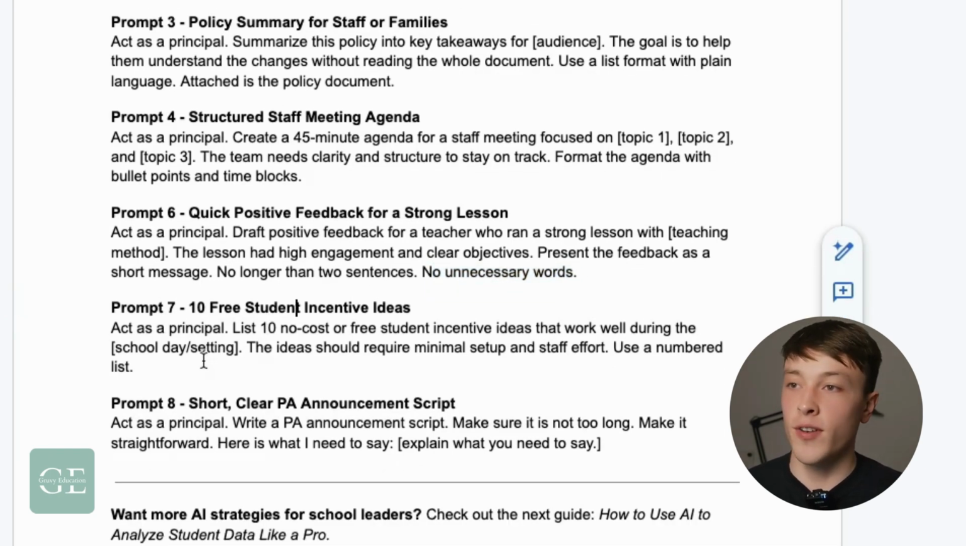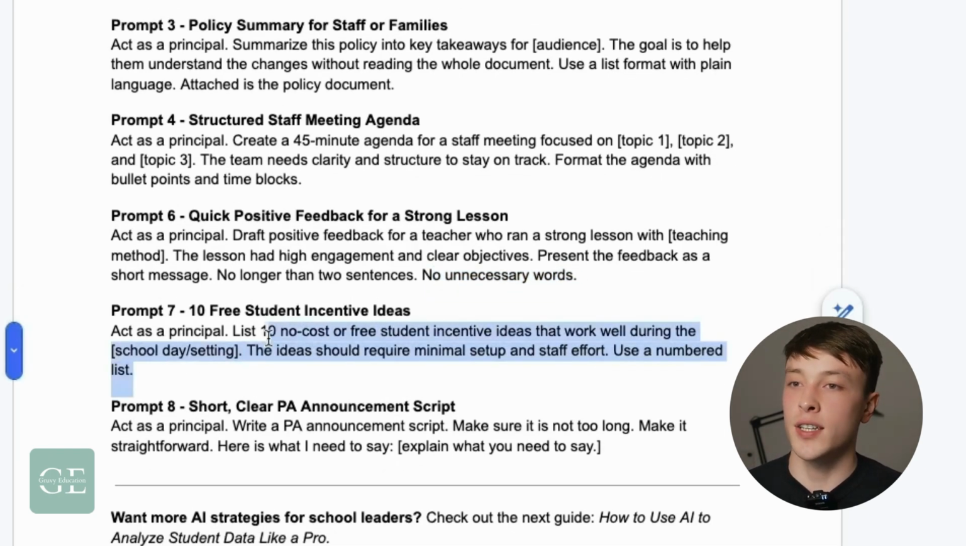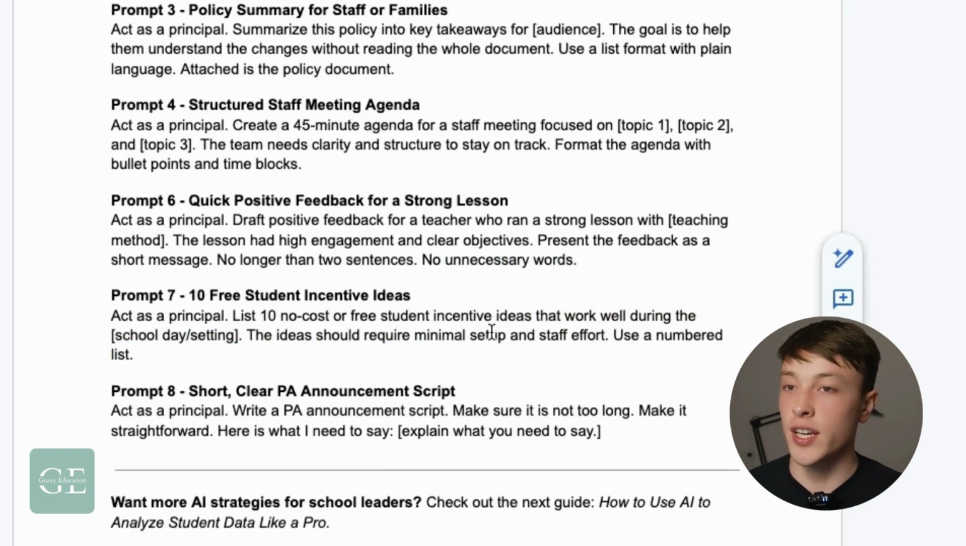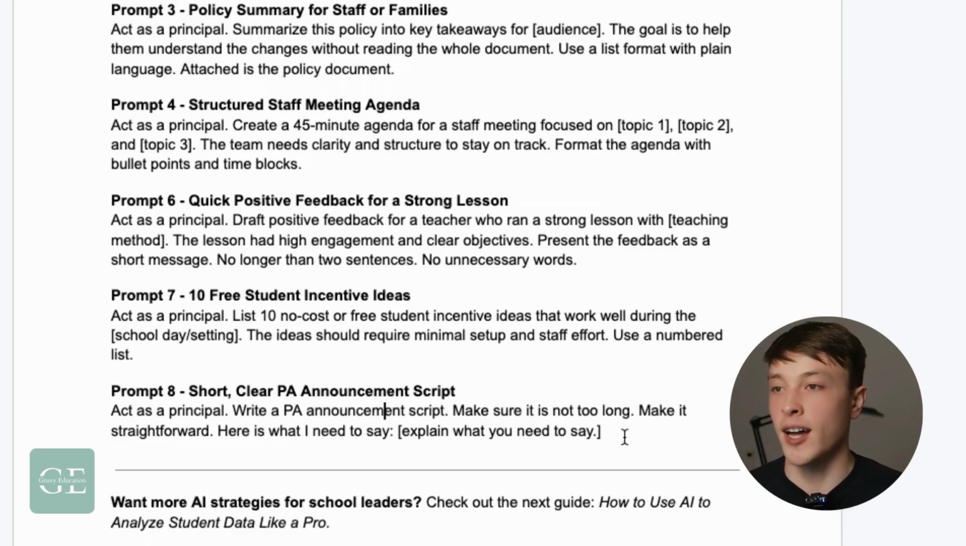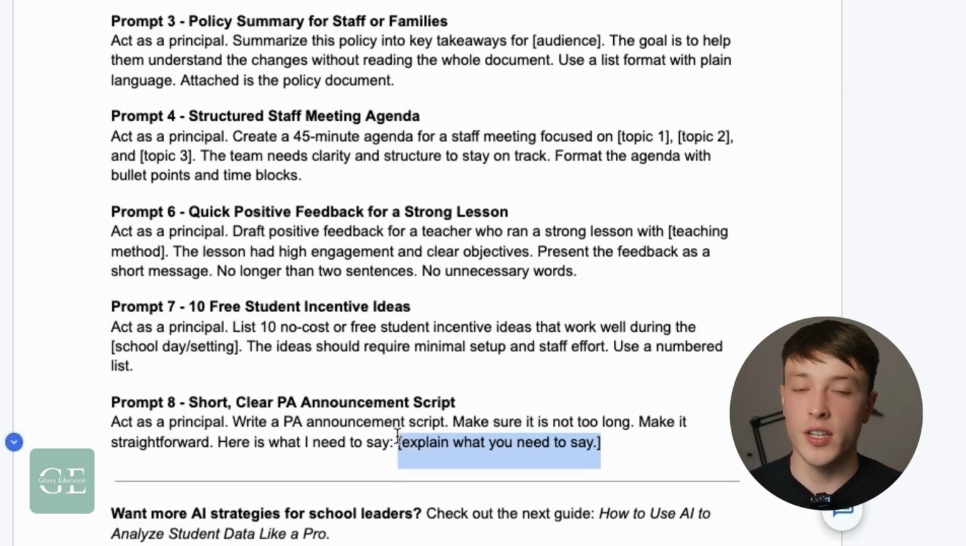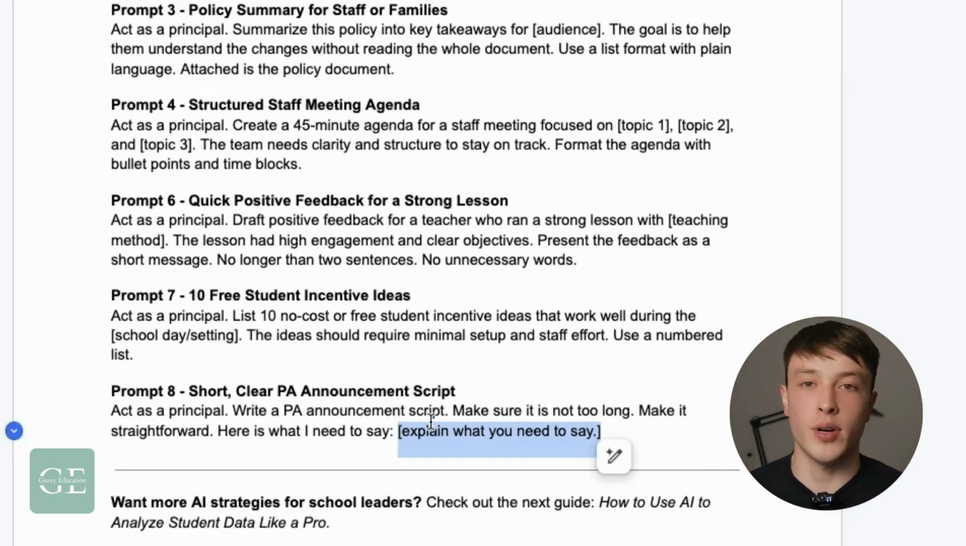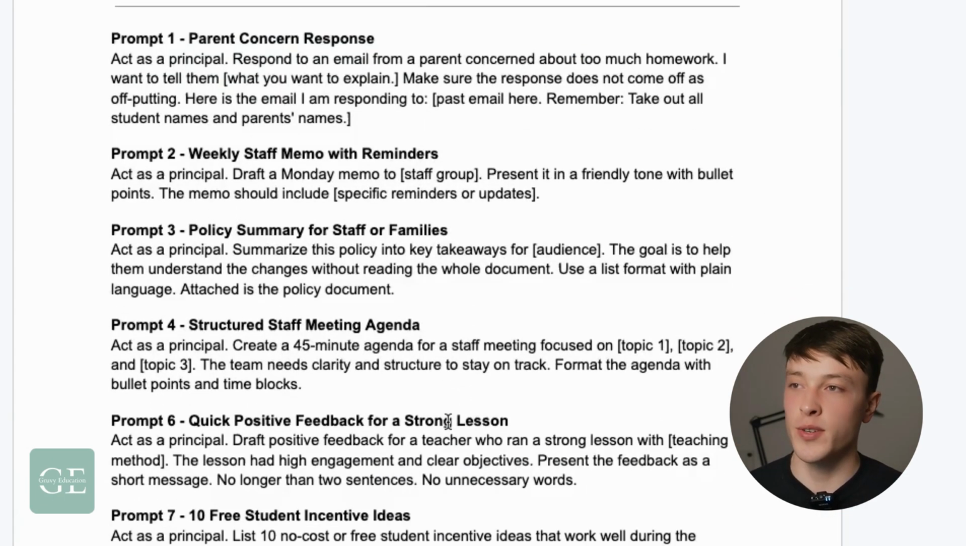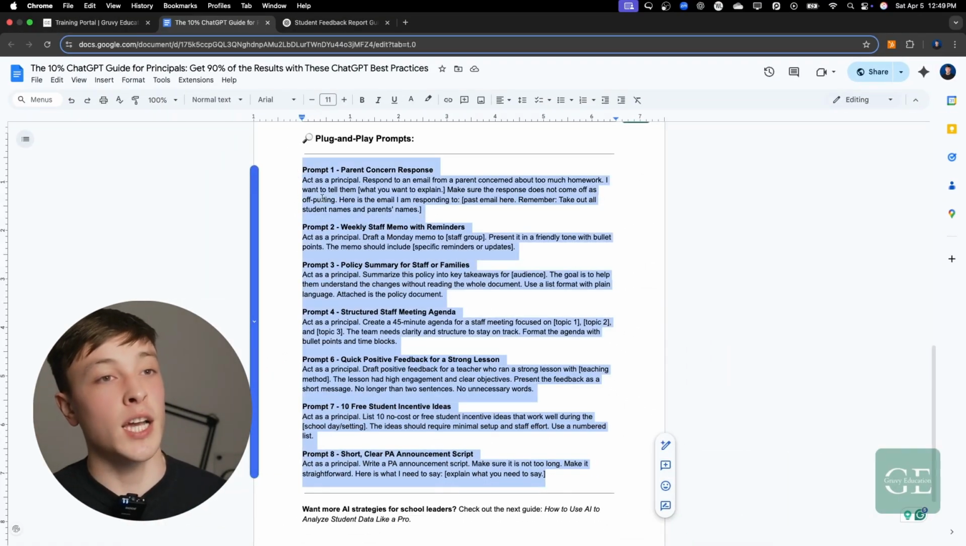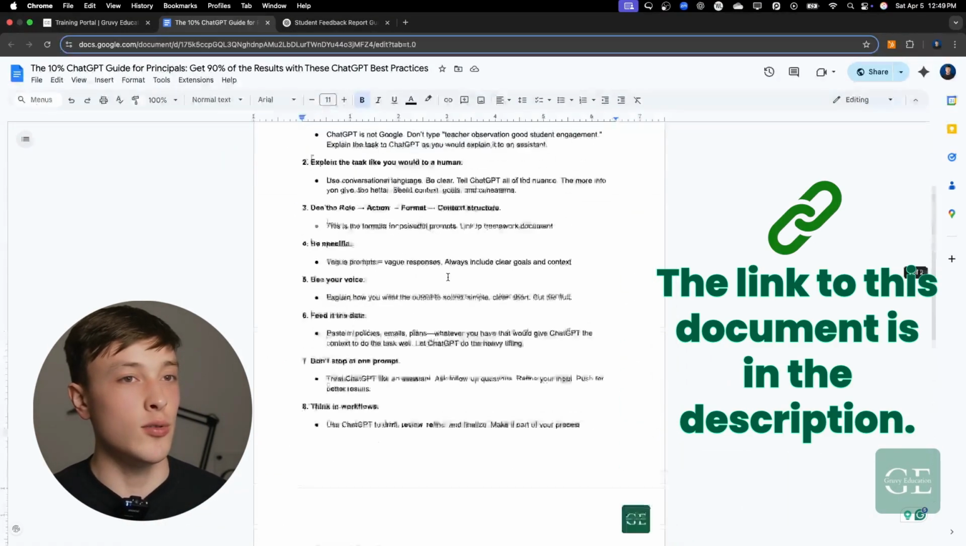Here's just a fun idea in getting 10 low cost to no cost student initiative ideas, and also just doing something quick like creating a short PA announcement script for yourself. If you need to make a PA announcement, just give ChatGPT all the context and what needs to be covered, and it will put it together in a nice script for you. But again, these 8 prompts are in the document. That's going to be the first link in the YouTube description.